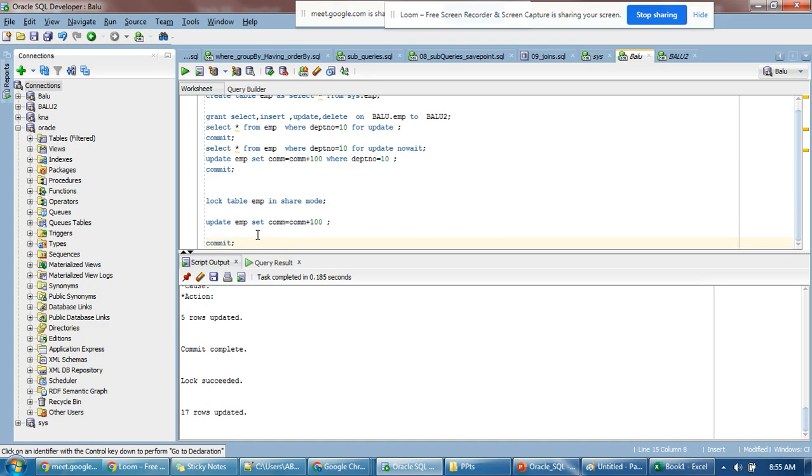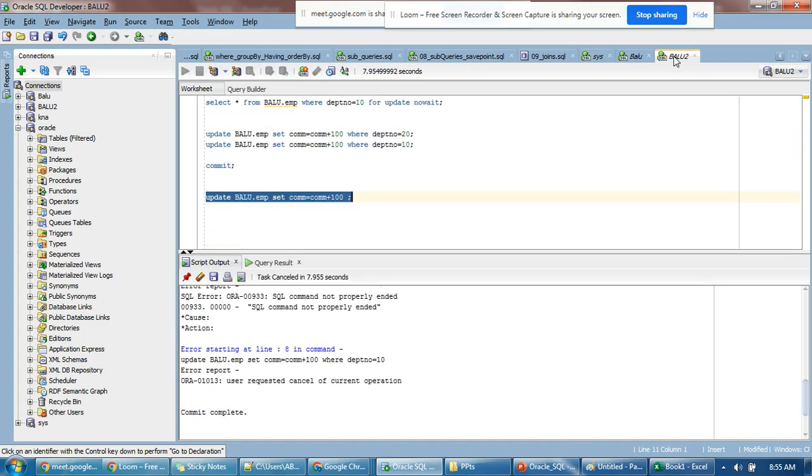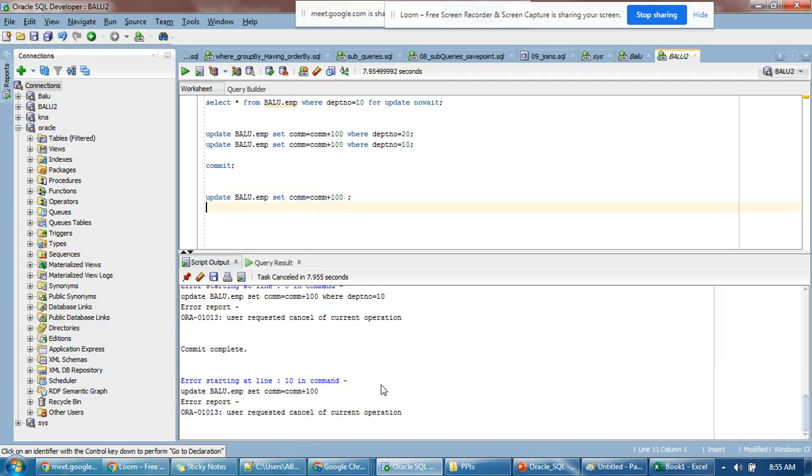Okay, once he commits the table, other users can also update the records. See, automatically, "user requested cancel for current operation" means you cannot update the operations because another user is locking. Okay, that is the table level lock. For the entire table you cannot do the DML operations.